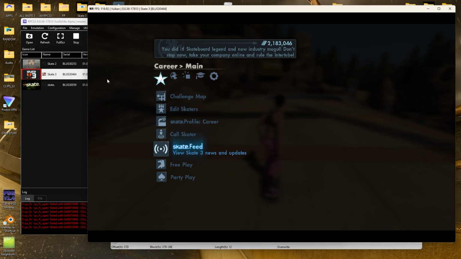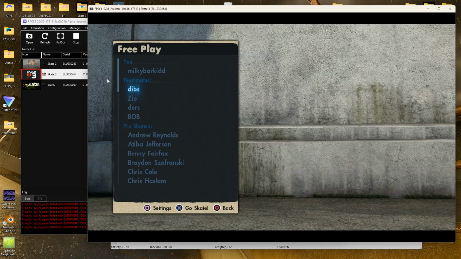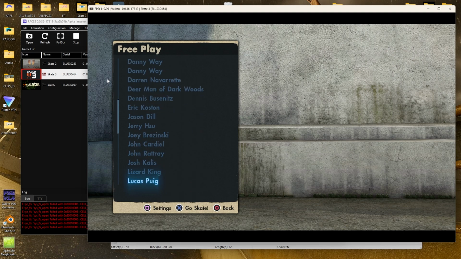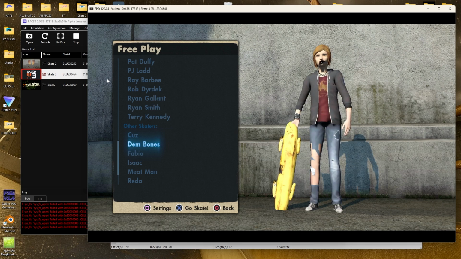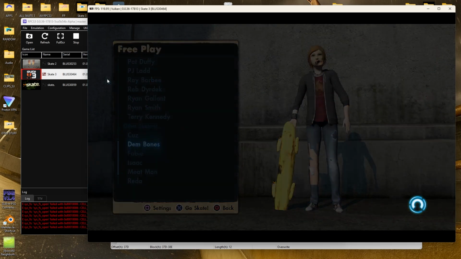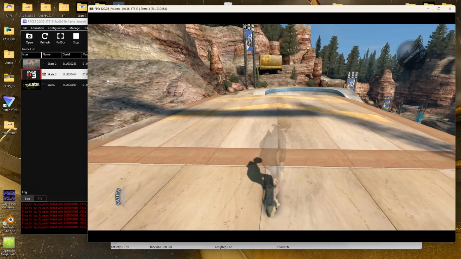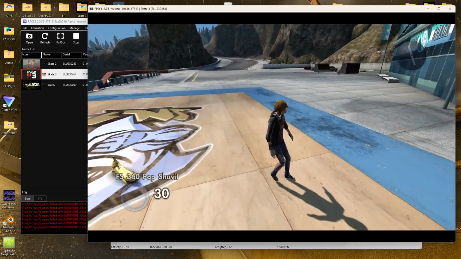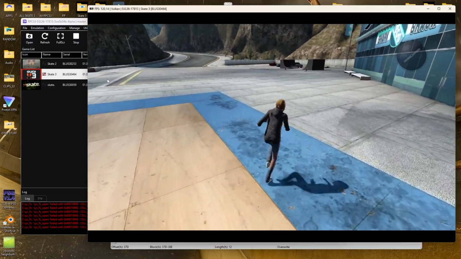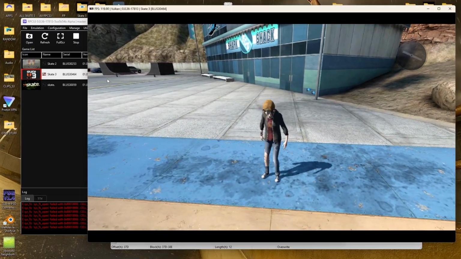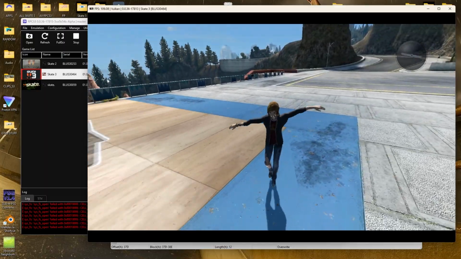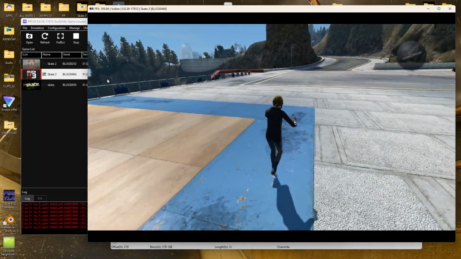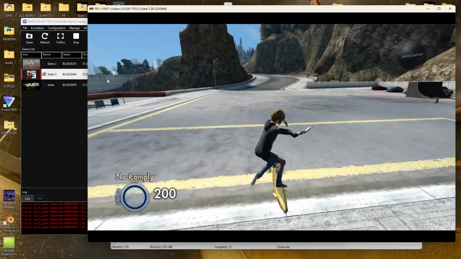So now we're in the game, free play. We replaced the dem bones, so we gotta go down, find dem bones, and then there's our model. It is cursed, and I got the banana board. Yeah, it is cursed because of the model, and the weight painting for the face, I didn't do it very well. But yeah, you get the idea. Pretty much everything's good. The emotes work, the legs moving, everything looks good.